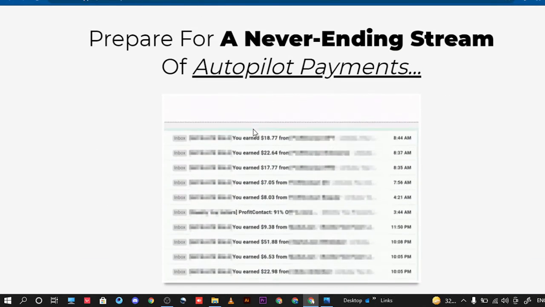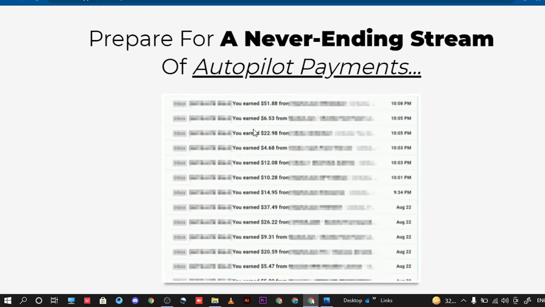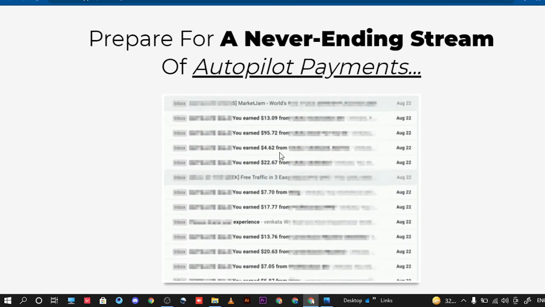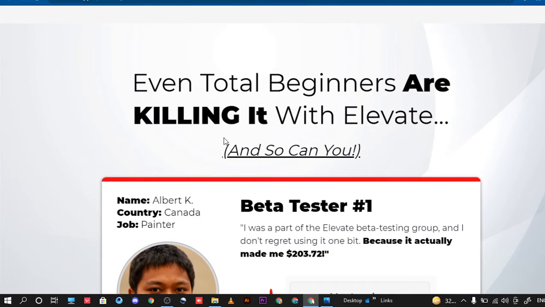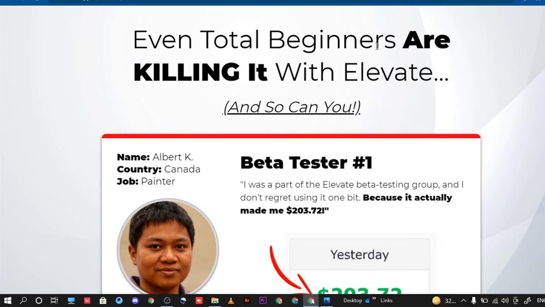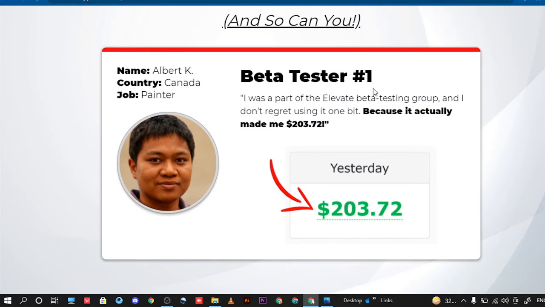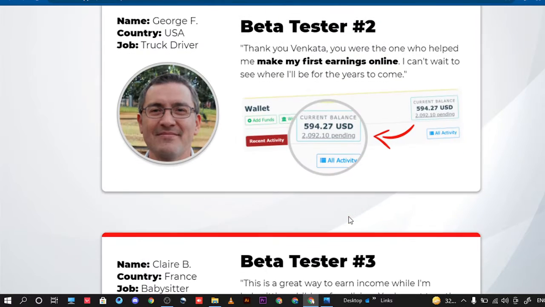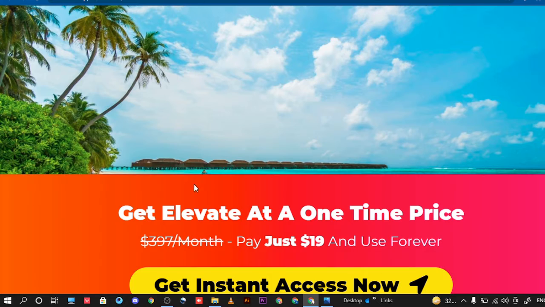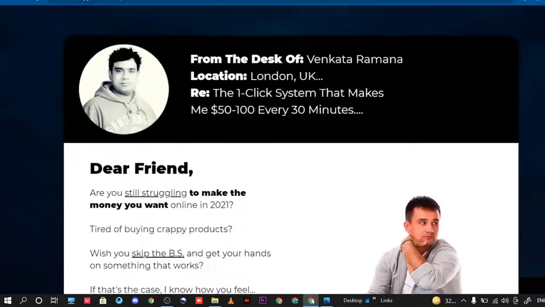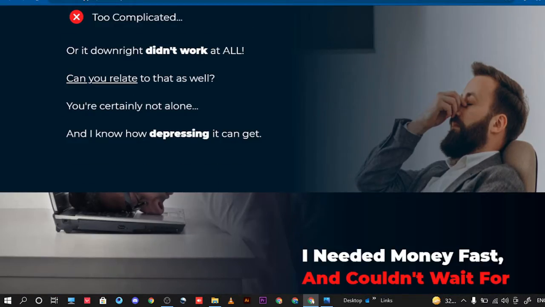This is something that I really enjoy, the money coming into your account. See, people are making sales. So it works on autopilot. All the beginners can use it easily. You see, beta tester 1, he has scaled $203, and then he has scaled $594. Okay, $802.